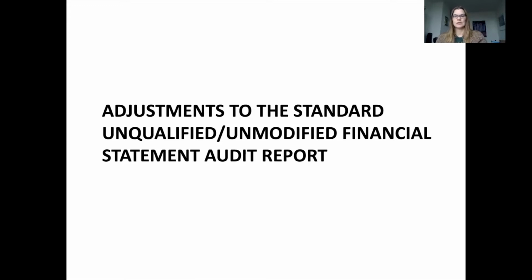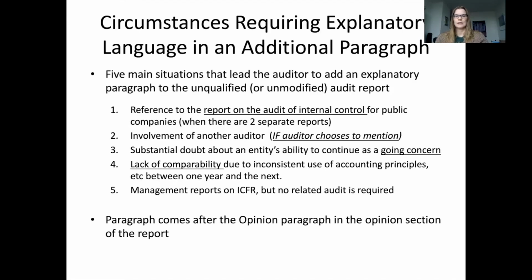So now let's talk about adjustments to the standard unqualified/unmodified financial statement audit report. Now remember, these are not going to be things like the qualified opinion or the adverse opinion just yet. These are actually reports that are still considered to be unqualified, but we just have something we want to emphasize. Okay, so there are 5 main situations that would require you to add explanatory language, or what's also called an explanatory paragraph. So one is when we reference a separate report on the audit of internal controls.